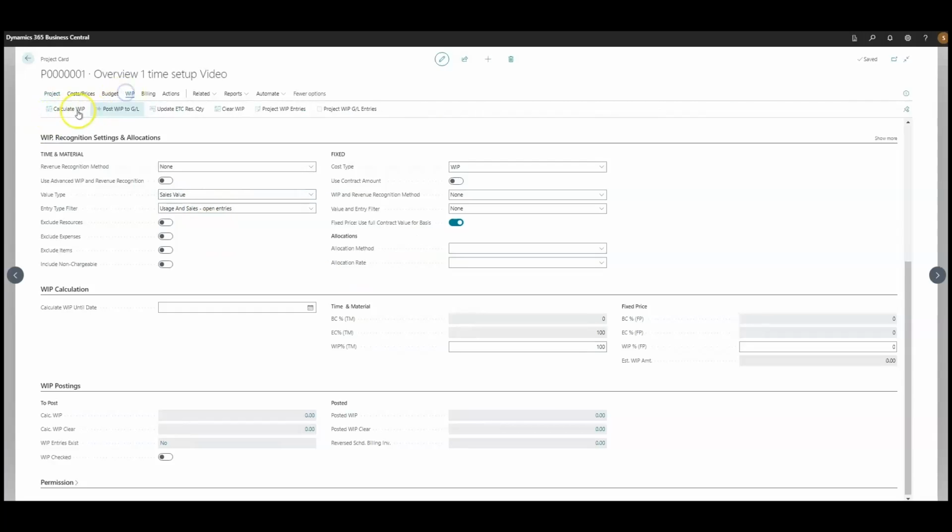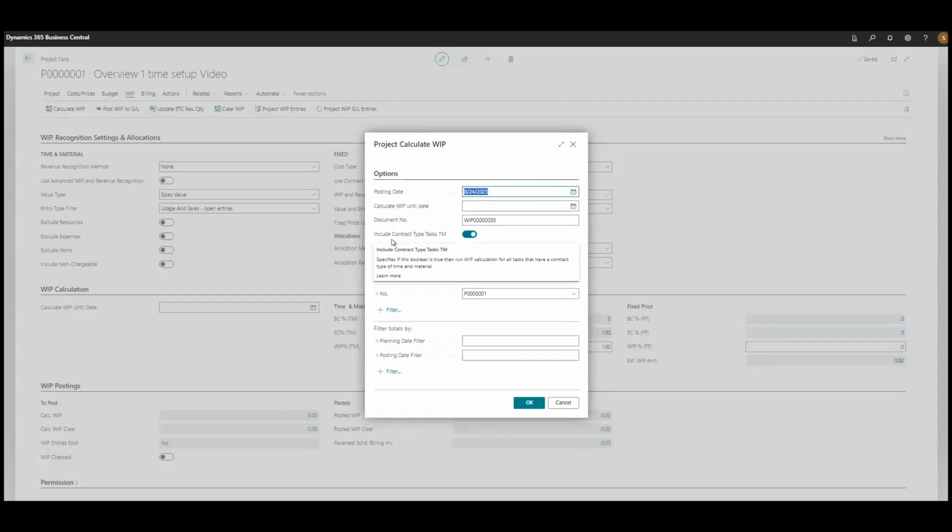We'll calculate for the month of May, and we'll select the posting date of May 31st. For the Calculate WIP Until Date, we'll select through the end of May. Because of these dates, it won't take into account the June usage entries. Note the next two Boolean fields for Include Contract Type Tasks, TM, and Include Contract Type Tasks, FP. On every task, there's a contract type of either TNM or fixed. These Boolean fields determine which task contract types you want to include in the WIP calculation. In this example, we'll select both TNM and fixed contract type tasks and click OK.